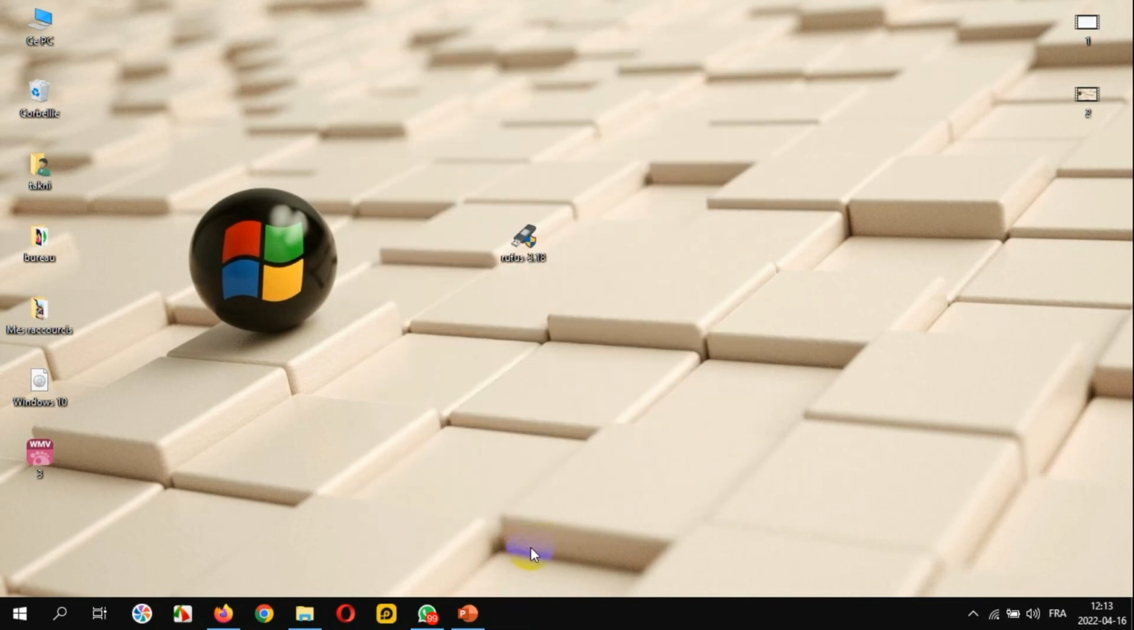That's it, your bootable USB key has been created. Congratulations! You have created a bootable USB key using Rufus software.